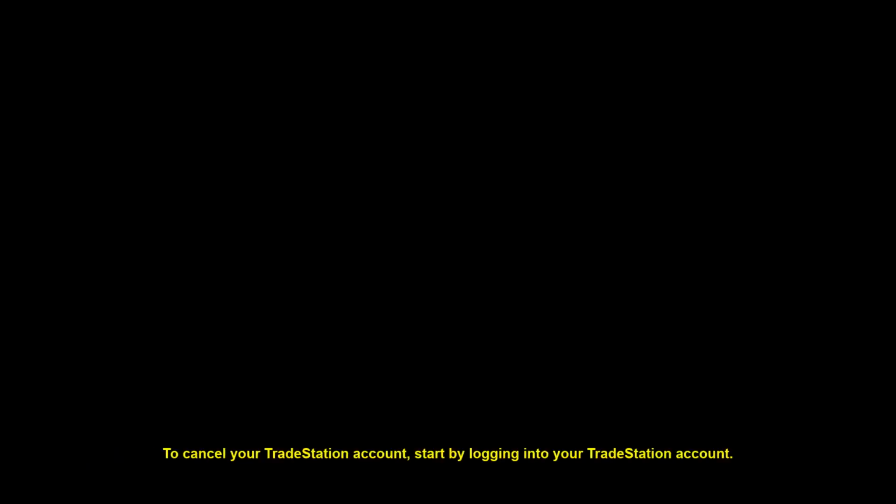To cancel your Tradestation account, start by logging into your Tradestation account. Navigate to the customer service section. Look for the option related to account management. Select the option to close or cancel your account.